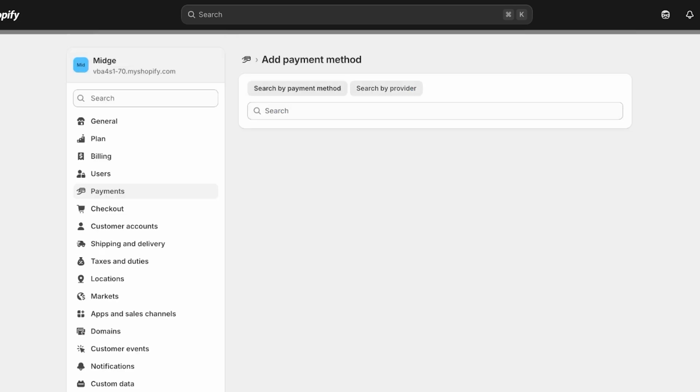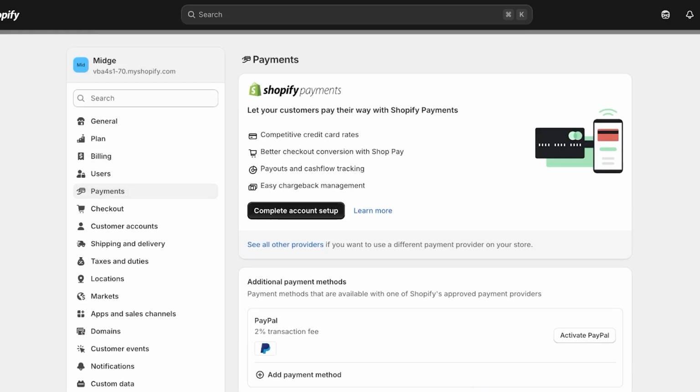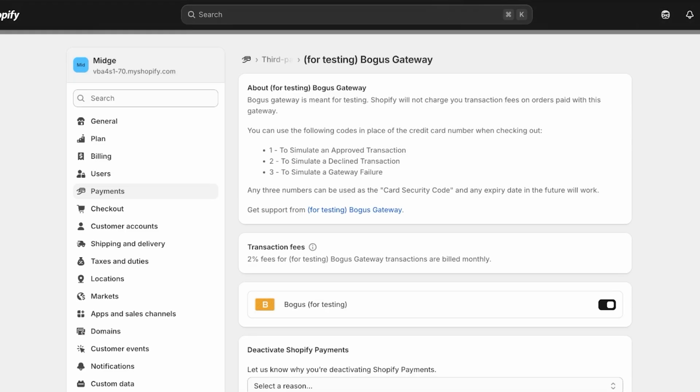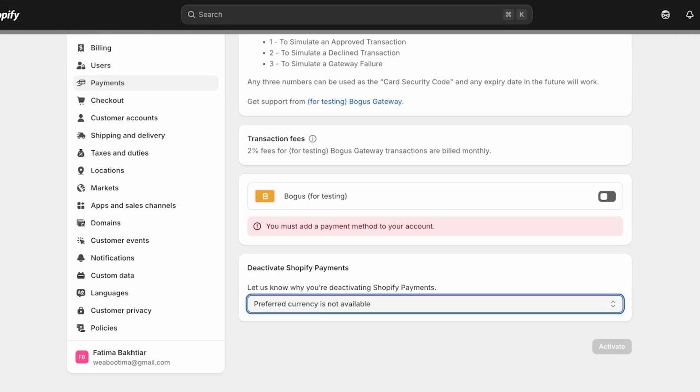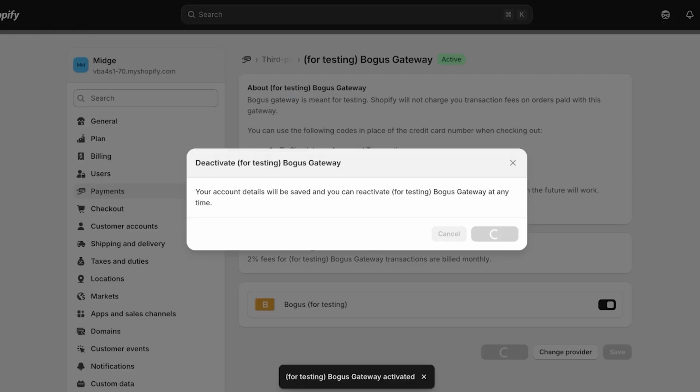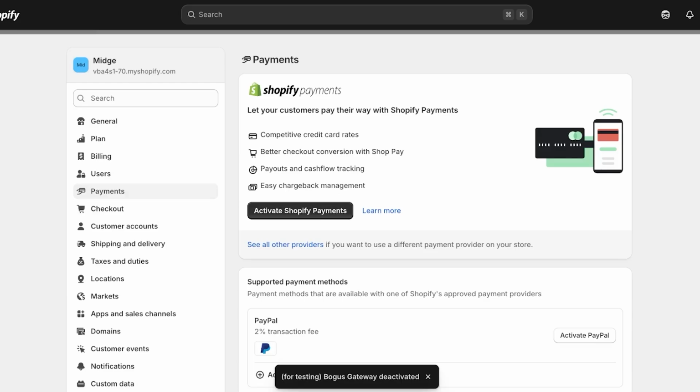And if you want to deactivate this, just go back into Payments and then click on See All Providers, click on Bogus Gateway, and then I'm going to turn this off like this, click on Activate, and deactivate this like so. Now it's time to actually add one of our additional payment methods.